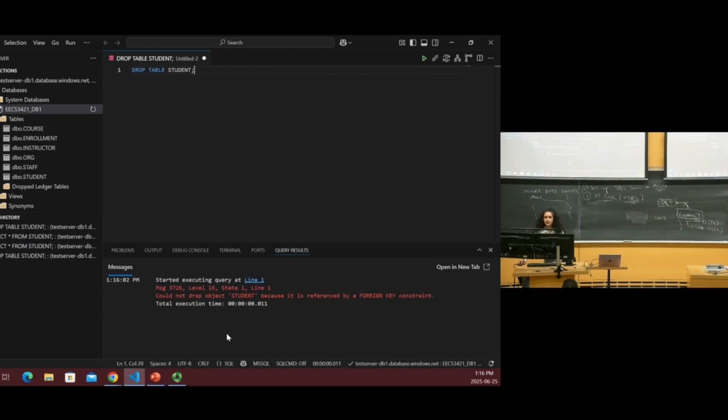So this is the error that I was talking about. If you're dropping a table that has a foreign key before a table that is its parent, this is the error that you'll get. Couldn't drop student because it's referenced by a foreign key constraint. If you're trying to remove the student before the enrollment, because there is a foreign key referencing this table, it cannot remove this, because if it did, you'd end up with a table referencing something that doesn't exist. So which table should I drop first? Obviously enrollment, right?